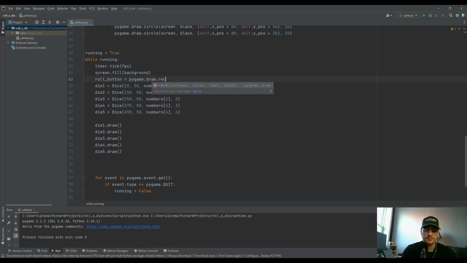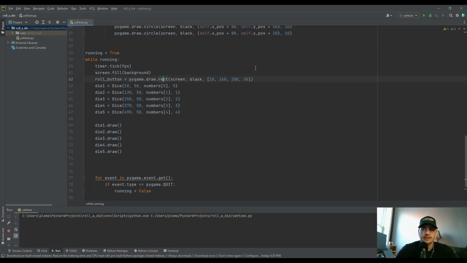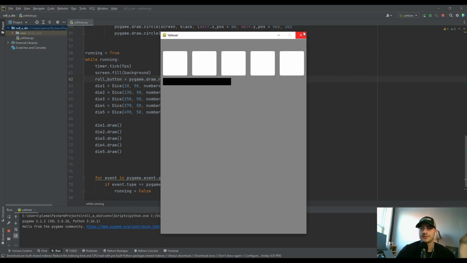pygame.draw.rect, just like before. And we'll put it on the screen. We'll make this one black because the gray background and the dice are all white. So let's make it a little different. And let's put it at 10, so that's pretty far to the left, and 160 should put it just a little under the dice, and we'll make it fairly wide, 280, and then we'll go with 30 for height. So hopefully that's going to look kind of like a button. Yeah, I'm good with that.